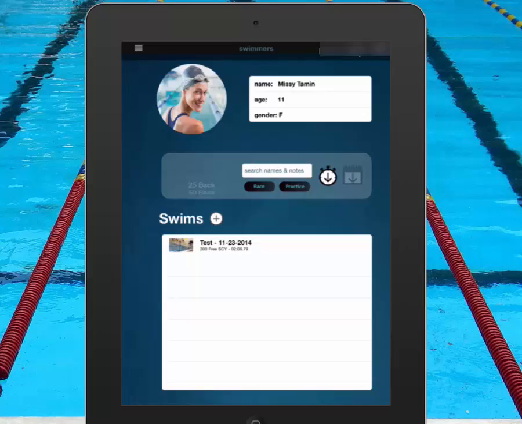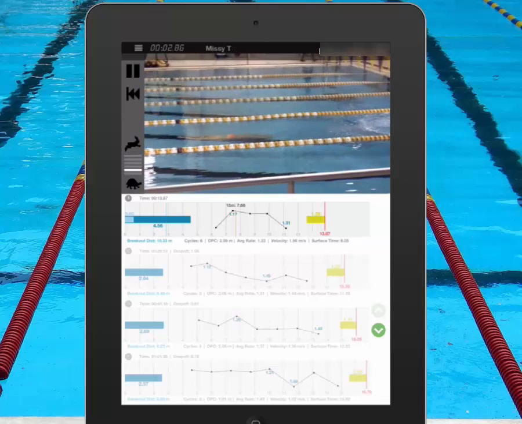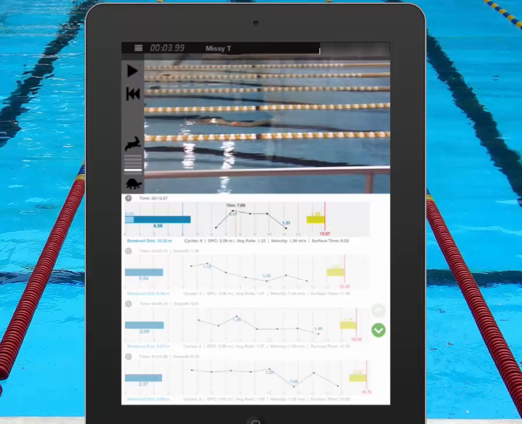So now when we're taken back to Missy's swims page, this test swim is now an option. And if I select this, I can view it. And view is similar to what we just saw in the preview. And again, we can view all the different information on the swim. And some of the information that is available here is breakout distance, the number of cycles the swimmer took, the distance per cycle, the average stroke rate, the velocity, the surface time, which is the amount of time the swimmer was above the water, turn times, splits, breakout times as well.